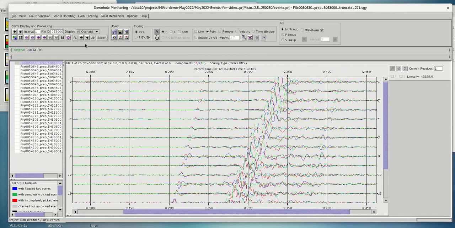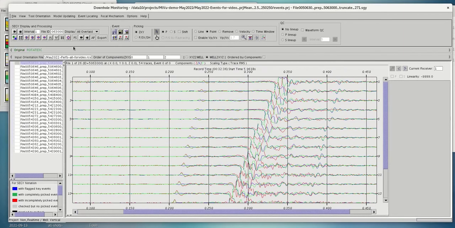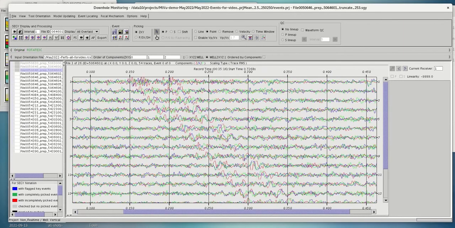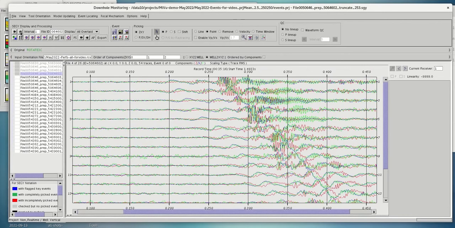But what I will point out is, unless you want to do that with every single event, hit apply all processes, and that will go from the original to the rotated 3C data for all the files. So now when you pan through, they'll all be at the rotated 3C status. If you didn't hit apply all, you would have to hit the next button, the arrow to go forward, and process every single event, which is no fun.